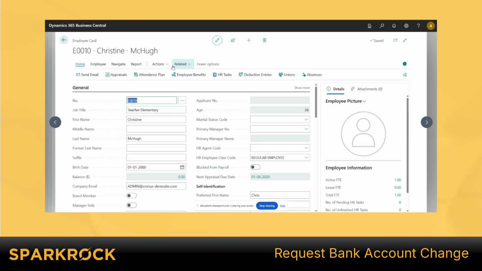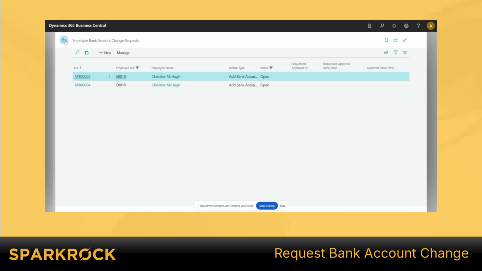Now that setup's done, here's how your team actually makes a change to an employee's direct deposit details. Open the employee card for the employee that you're working with. Under the Navigate menu, you'll see a new option, Maintain Direct Deposits. This action only shows up when the feature is enabled. If the employee has existing change requests, it will take you to the new Employee Bank Account Change Request list page. Otherwise, the first time it will take you straight to a new request.